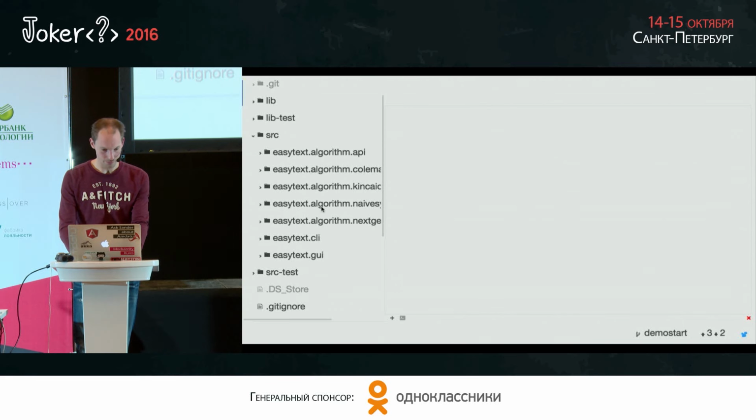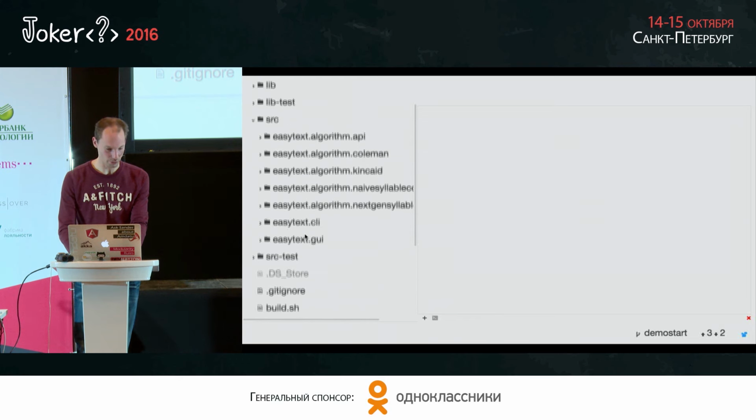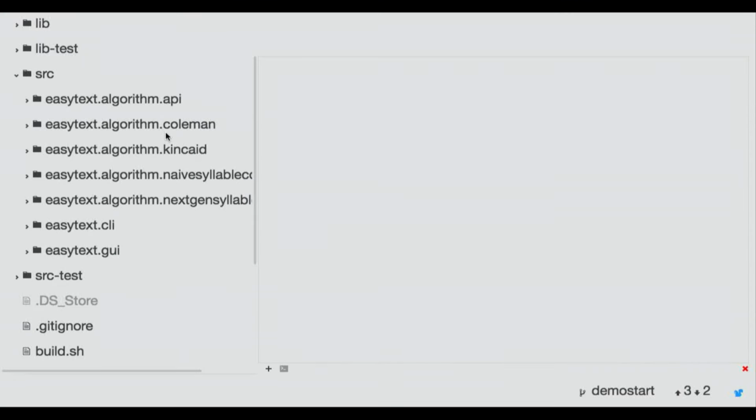So here we have the modules that I talked about. With the API, Coleman, Kincaid, you can forget about those two, but those are just syllable counter implementations, which we need for some implementation of the text analysis here. And the CLI module, which we've already seen, and a new GUI module. So let's look at this one.